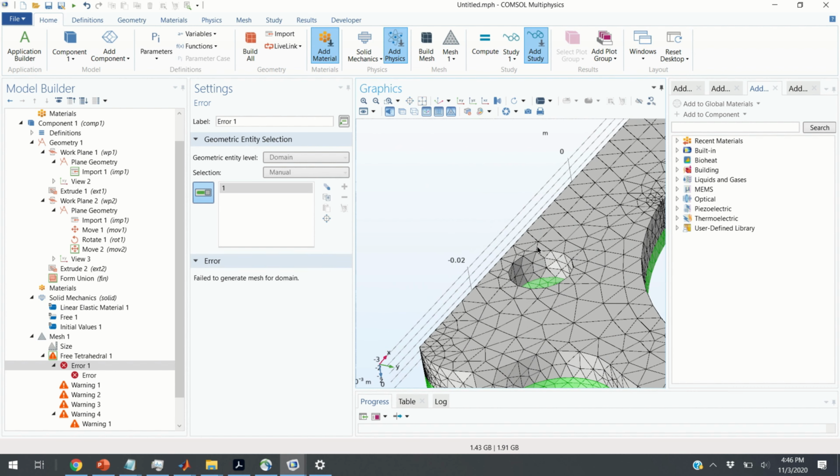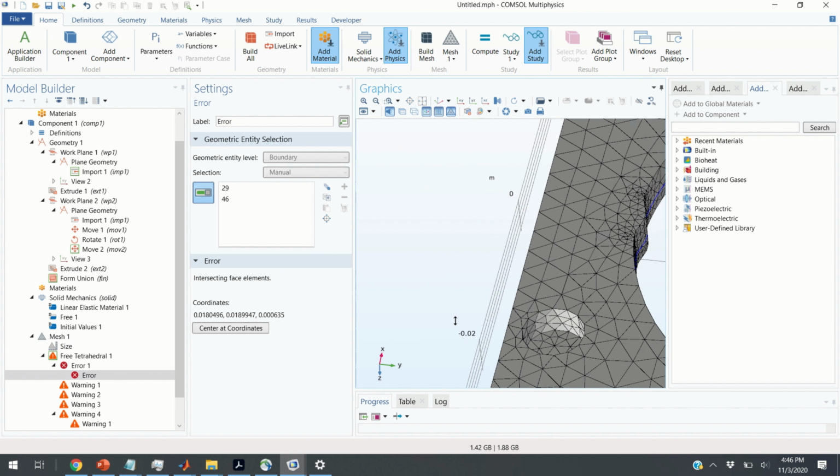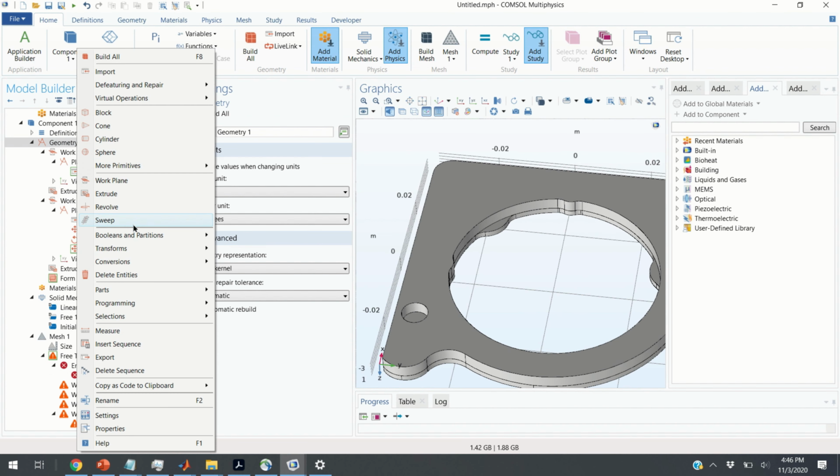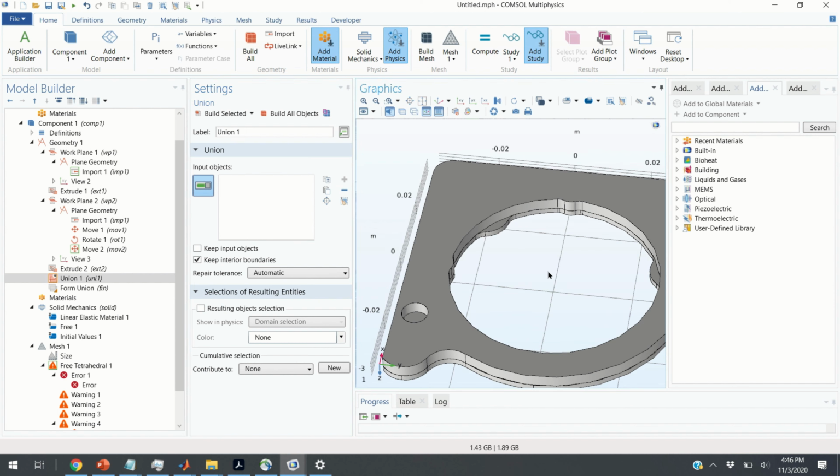There are several reasons for that, such as intersecting face elements. You can eliminate these types of errors by defining a union. So once you extrude the whole geometry, you need to define a union. You click on geometry, you click on, let's see, this option, booleans and partitions, you click on union, and then you press control A to select all, and you click on build select. Now you have a new union.